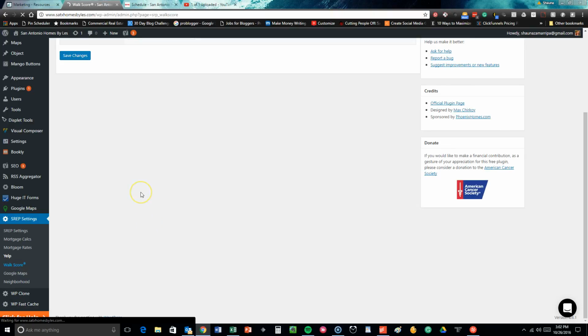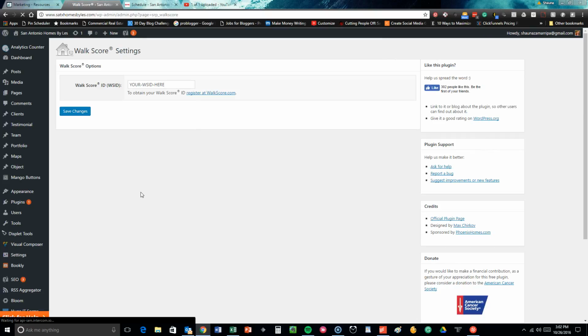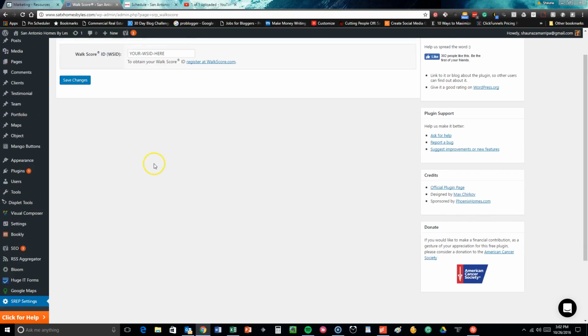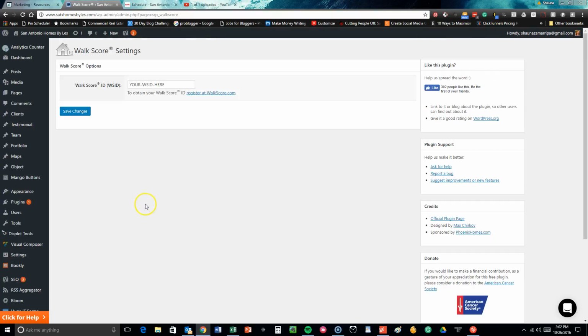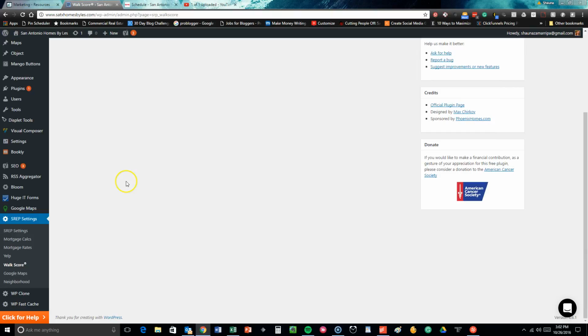Walk Score, this shows how close a house is to a local supermarket or something like that. So it's going to give people a walk score. How easy is it to walk and get somewhere from where I live? So all you have to do to get this is you just register and then put in your ID here.